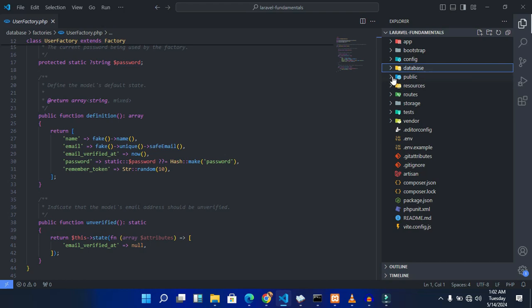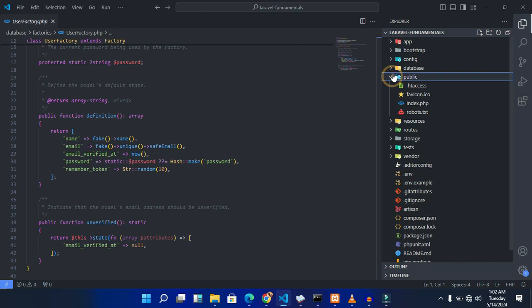So the next folder after the database folder is the public folder. This folder is actually the web server's document root and contains the entry point for all requests to your application, as well as publicly accessible assets such as images, CSS, and JavaScript files. So let's go ahead and expand it. And here you can store your publicly accessible files and assets that you can effortlessly access within your application.